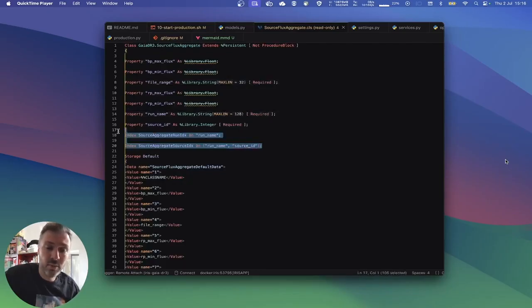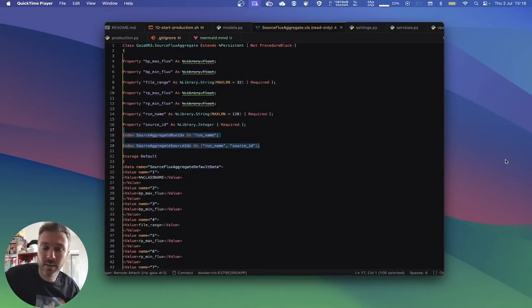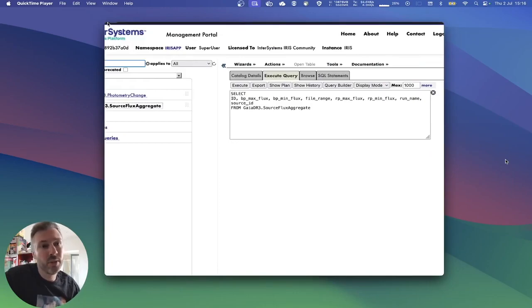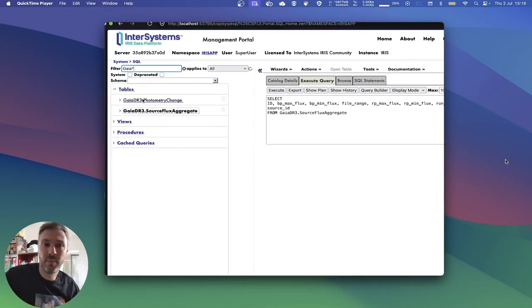Watch out. This module doesn't write down the CLS class. Instead, it's using Python dictionaries, properties, parameters, to generate a CLS class.